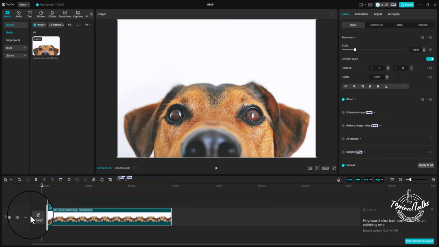Now, to make these images move, we are going to use keyframes. Keyframes are basically markers that tell CapCut where an image should be at a specific time. To add a keyframe, click on the image in the timeline. Look for the transform panel on the right side of the screen. Then hit the keyframe button at the point in the timeline where you want the movement to start.